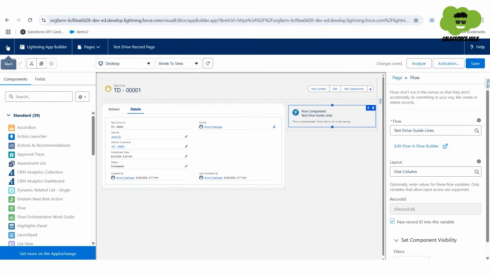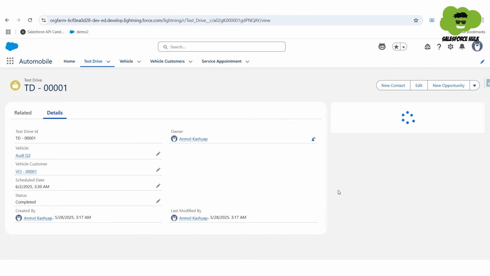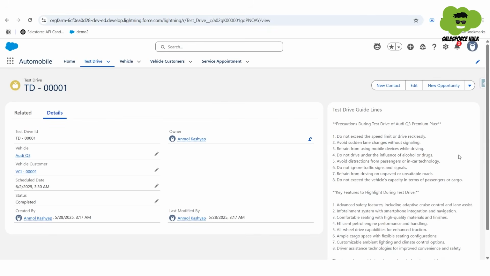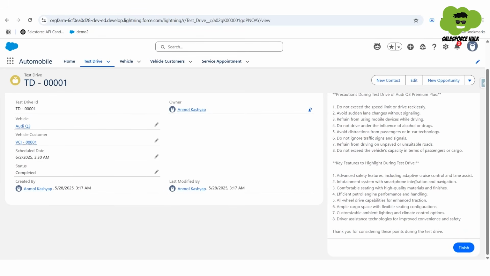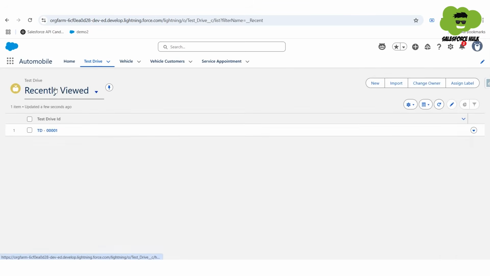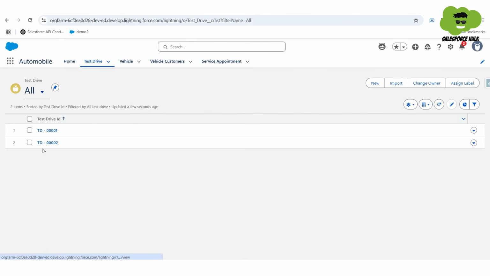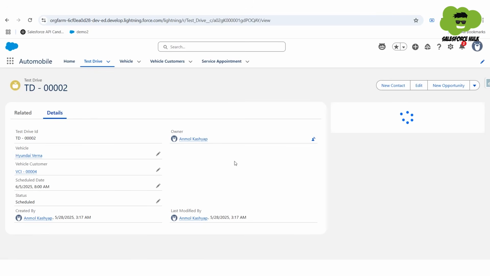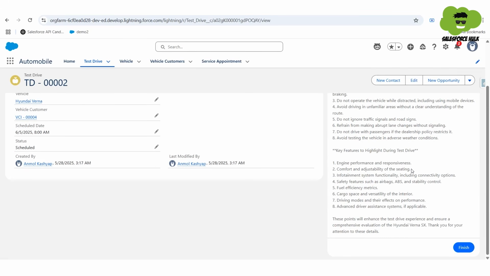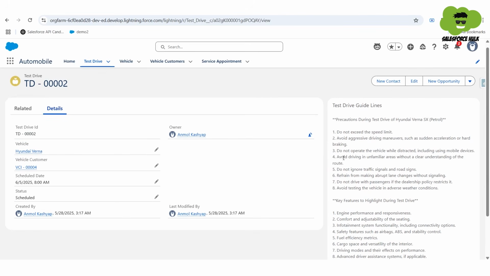Now when you load the record, all the guidelines related to the test drive will be available over here. See, precautions and the key features to highlight during the test drive. This is happening for Audi Q3, which is different. And now if we'll look into all the records and we'll choose any other record like this Hyundai Verna, the guidelines are going to be relatively different. There you go. So this is how you can create a Flex prompt template and call it from a flow and add it into a screen flow, like on a detail page of a record as a screen flow.